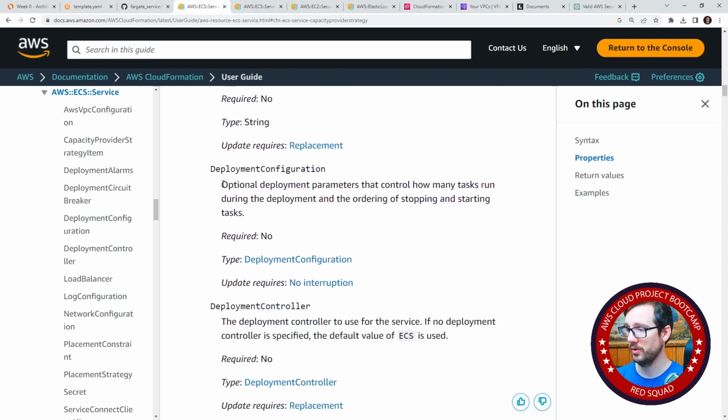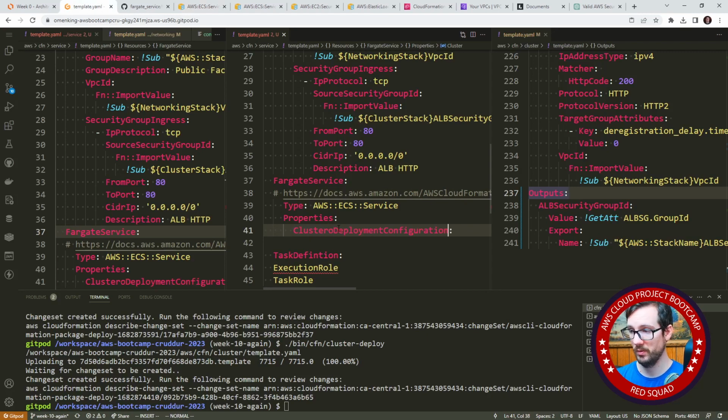Deployment configuration. Optional deployment parameters that control how many tasks run during the deployment and the ordering of stopping and starting of tasks. So that could be something that's interesting for us to go investigate. So we'll look at that.